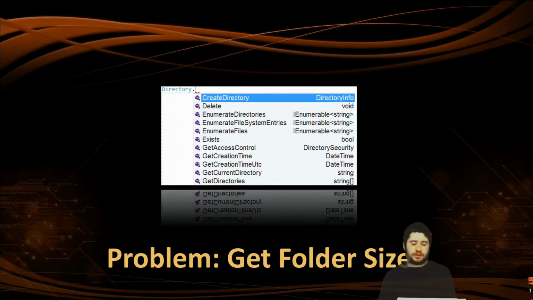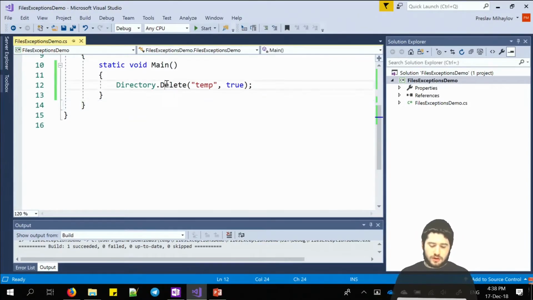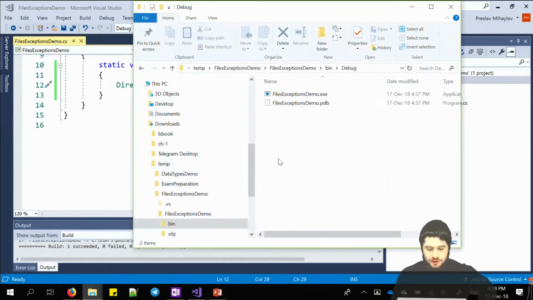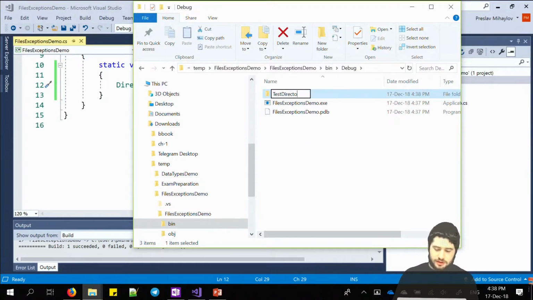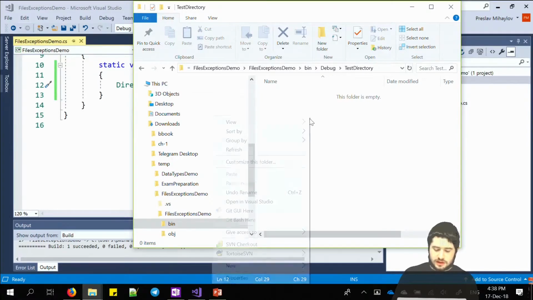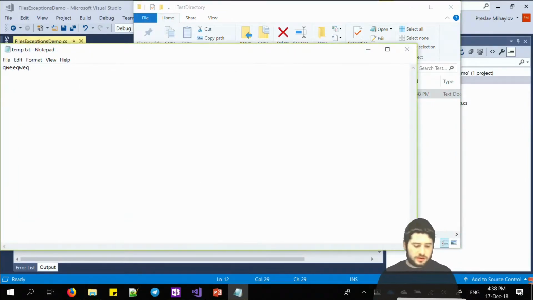Now we will solve a problem using directories for getting the folder size. So you're given a folder named test folder, and I should get the size of all files in that folder which are not directories. Print the result on the console in megabytes. Okay then. So I have to get the directory, but first I have to create it, of course. I'll name it test directory and I should have some files inside. So I'll create a new file called temp.txt and I'll just flood it with some words.